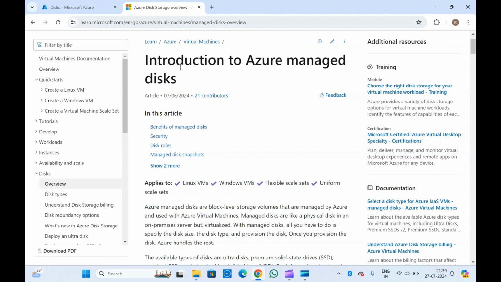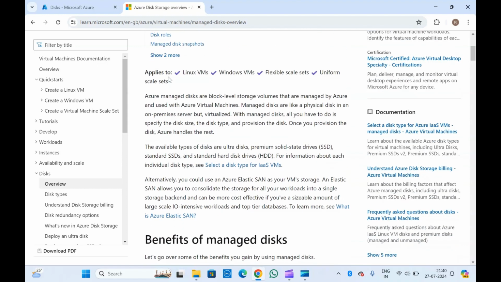Okay, so if you don't know about disks, we have the documentation opened here. You can see what disks are. Azure Managed Disks are block level storage volumes that are managed by Azure and used with Azure virtual machines. This is basically just like a physical disk in a machine, in a Windows VM or a Linux virtual machine that we can create in Azure, and we can attach that to our virtual machines so that you can store your data, or whatever you want, or you can host your application inside that.